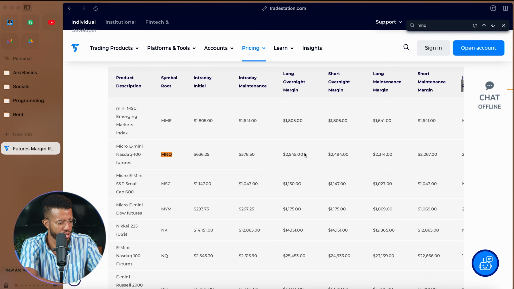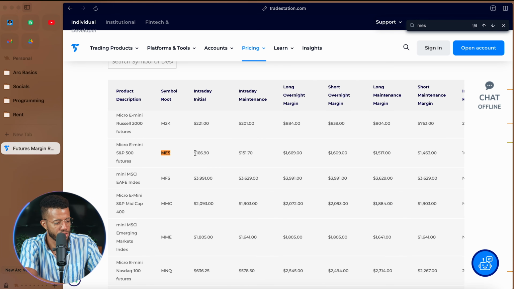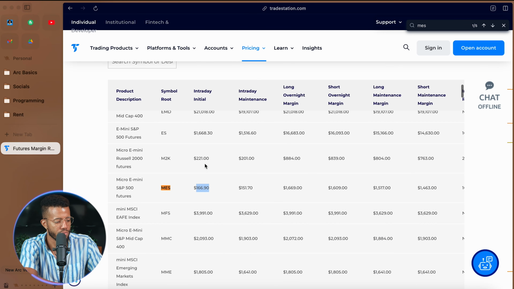Actually, before we do that, let's look at MES. So for MES, it's $166 per contract. That might be a little bit more favorable. We get away with trading like 2 MES as well versus MNQ. So that might be something that we incorporate into our strategy. So I'm gonna go ahead and open a TradeStation account.